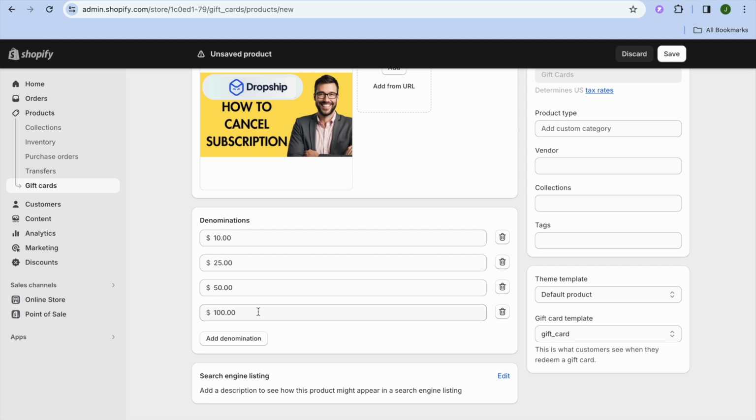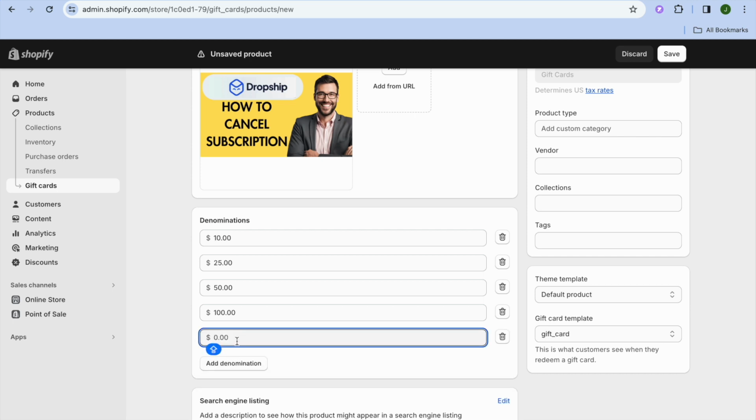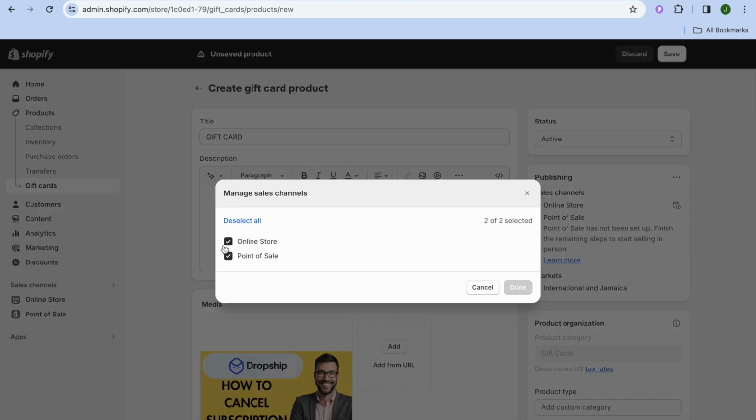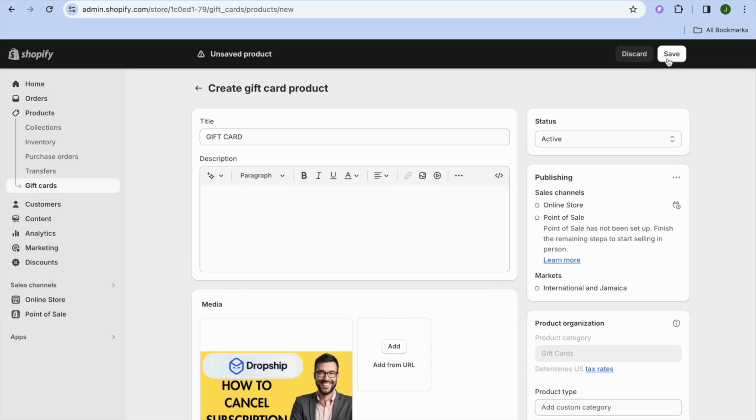Let's say I'd like to also add one for $500. All I'll need to do is tap on add denomination, then type in the value that I'd like to add right there. After you have done that, you're going to scroll back up, and then from there you can see the sales channel that you can choose from. So you can see publishing sales channel. You can tap right here and you can select manage sales channel, and we want to ensure that both sales channels are selected. Then you're going to tap on save in the top right hand corner.